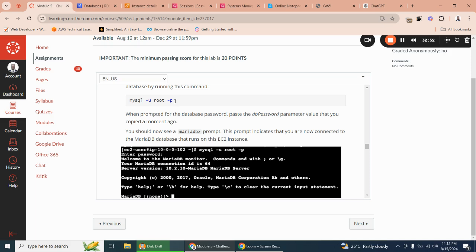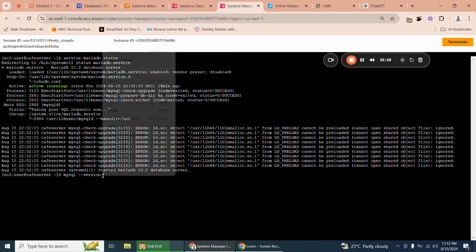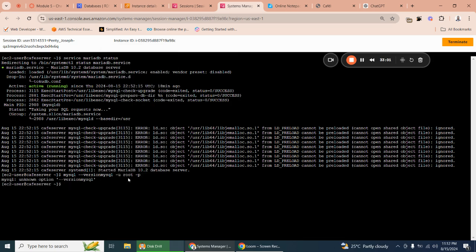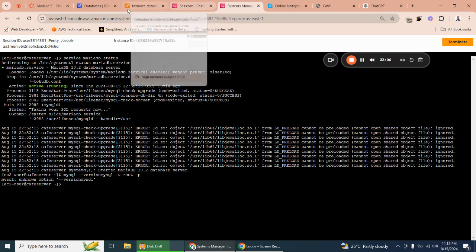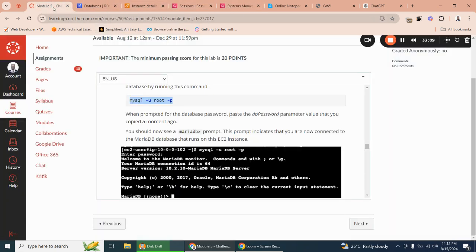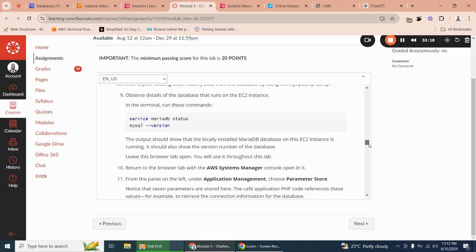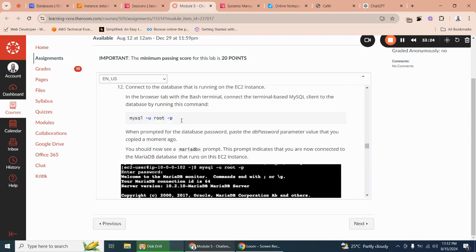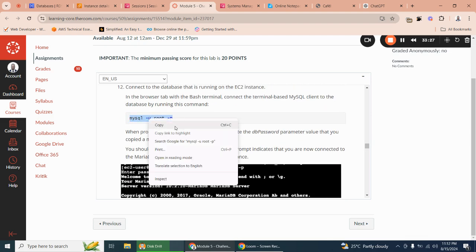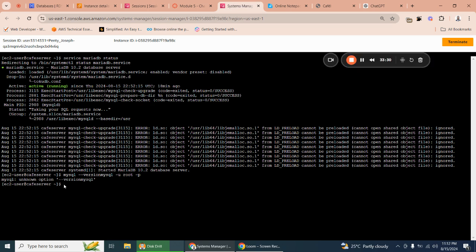So we are trying to log into MySQL since we know that it's responsive. So copy that, paste it, and then sorry, I think we omitted something. Yes, no, we didn't. So copy that, paste.